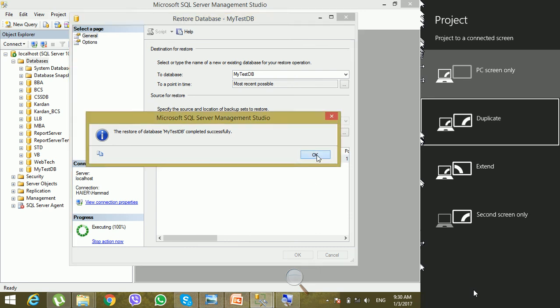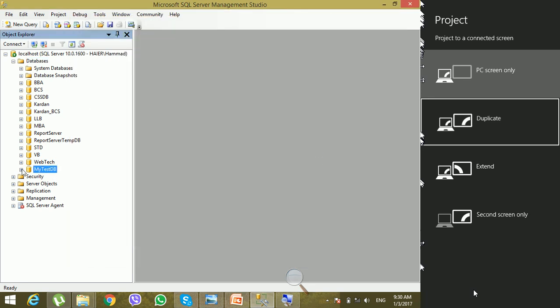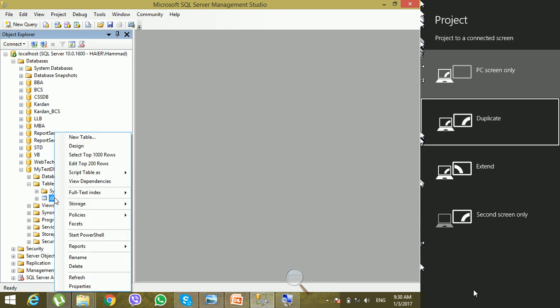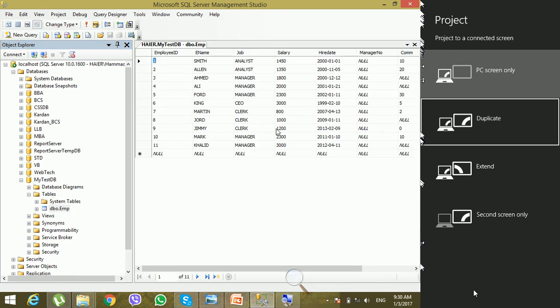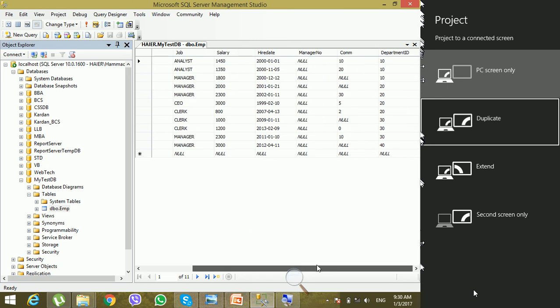Now we will check whether it is the same database or not. Recently we deleted this database. Yes, it is the same database with the same files. We deleted all the records and the database, then we retrieved the records by restoring the backup again. Clear?